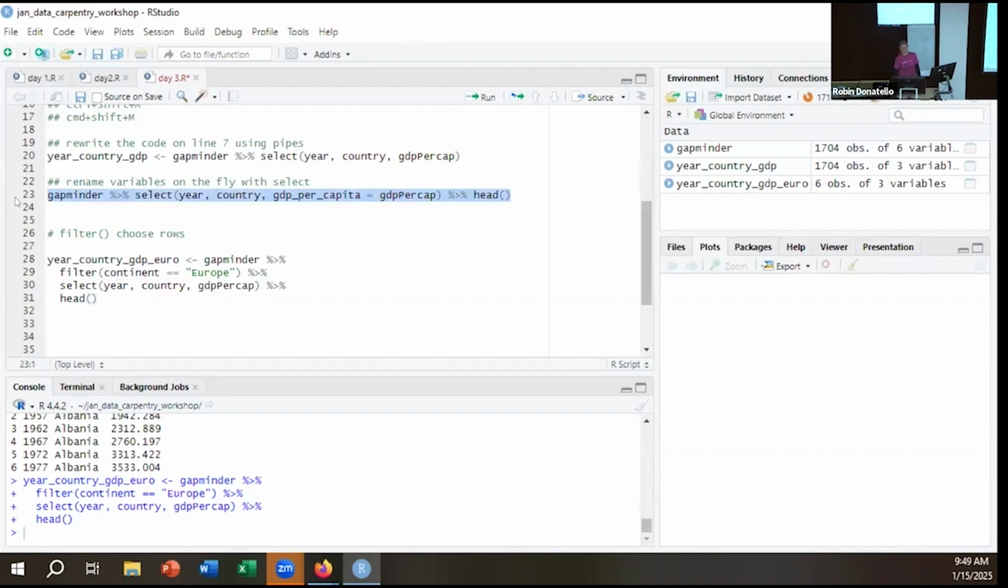Up here on line 23, I didn't assign the results of this to anything. I just wanted to visually see it. Here, I'm assigning the results, and I want all of Europe, not just the top 6 rows.